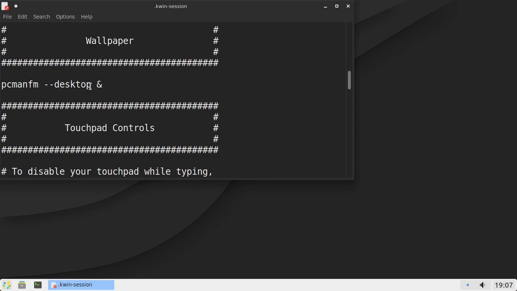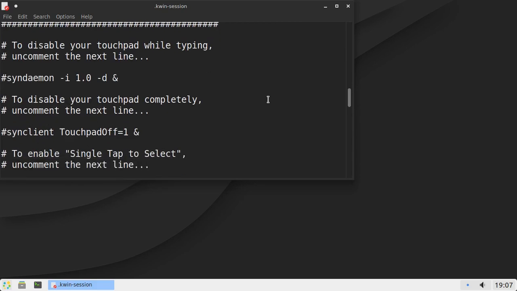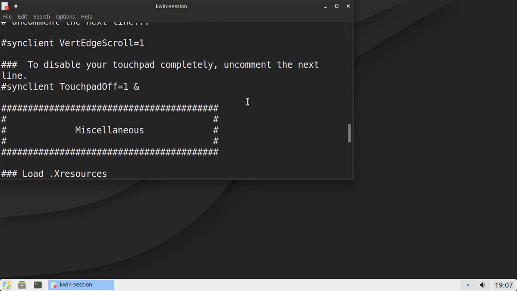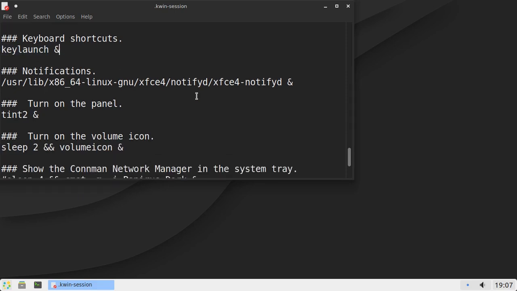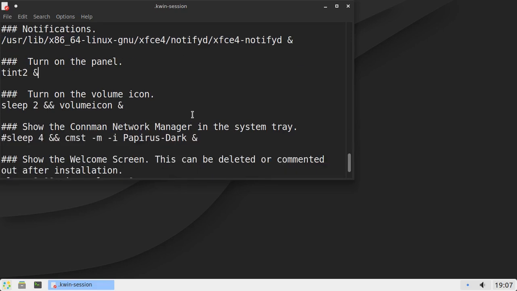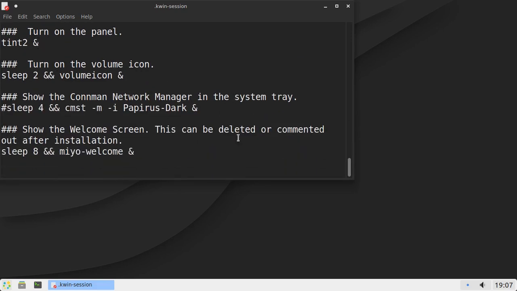Wallpaper is controlled by PCManFM desktop. Some touchpad controls, load X resources, key launch, that's for the keybinds. You want that if you want to use keybinds. Had to start the notification daemon, however you want to say it. The panel, the icon, blah blah blah.